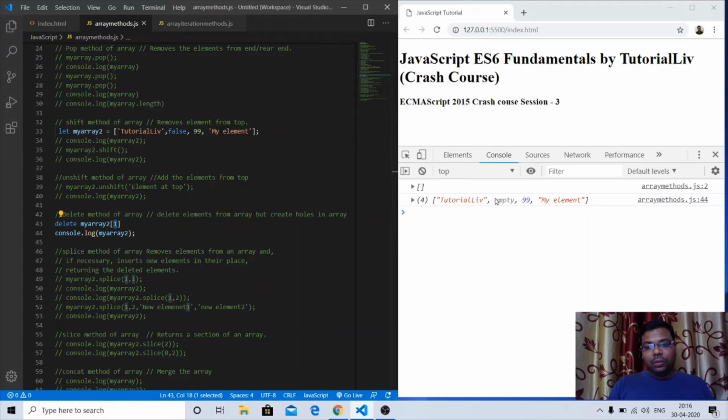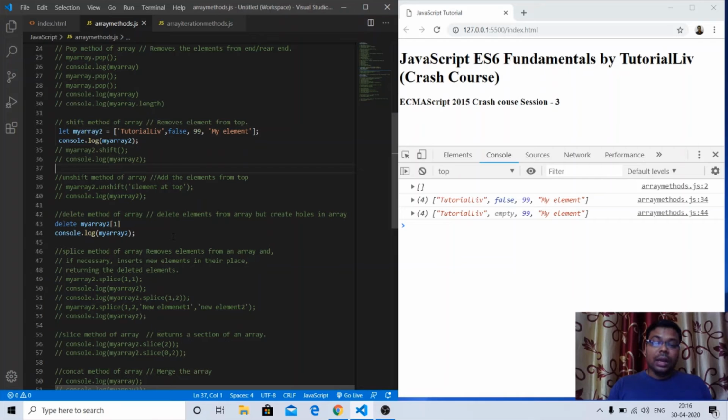So what it will do, it will remove the element. If I open this console.log, we have this particular array, and on the first index we have a false value. It has removed the element from the first index, but it has created an empty element, or we can call it a hole in the array. So delete will help us delete elements from the array, but it will create a hole in the array. That is not a recommended way if you want to remove something from our array.